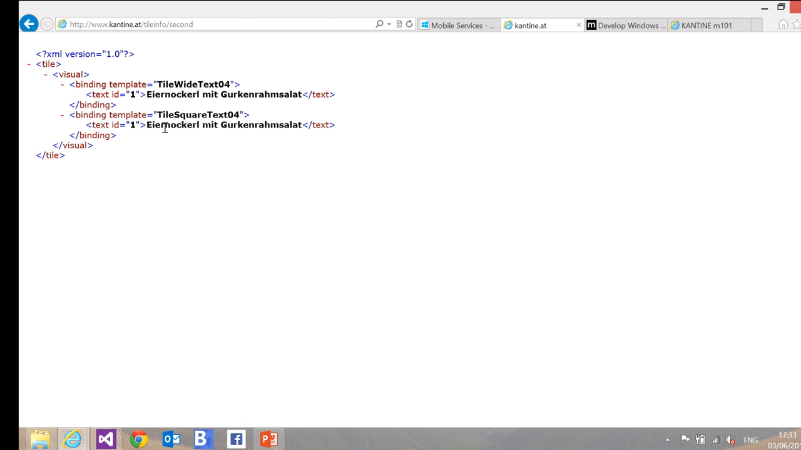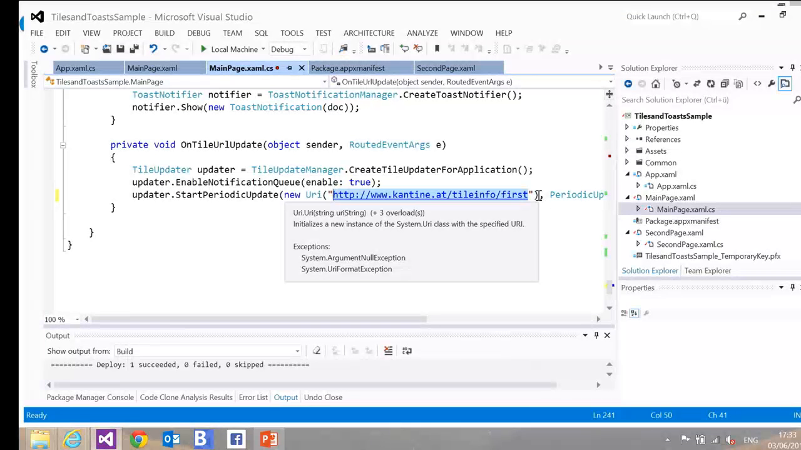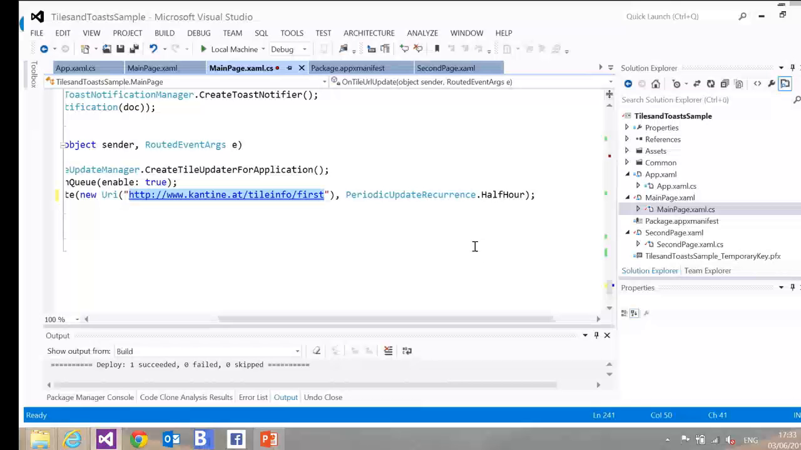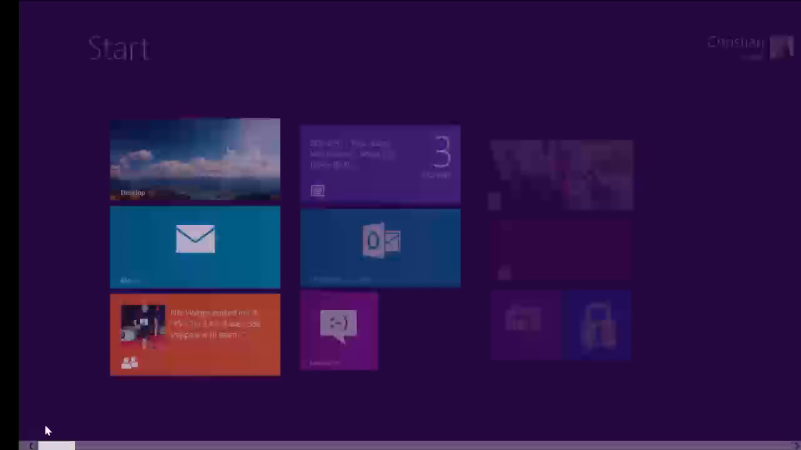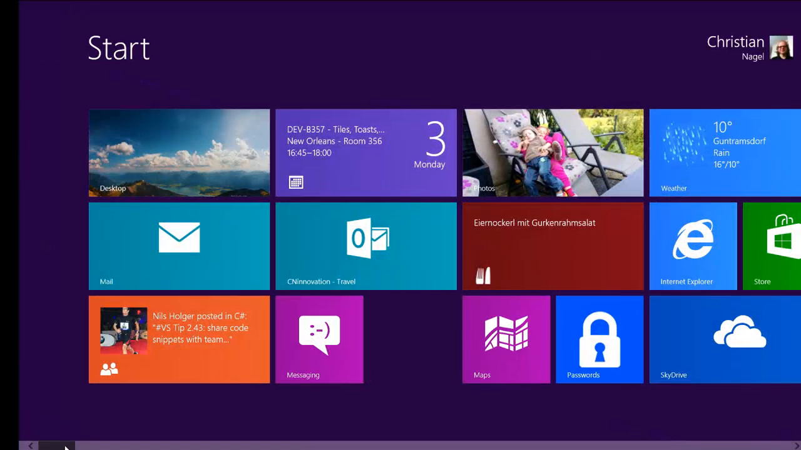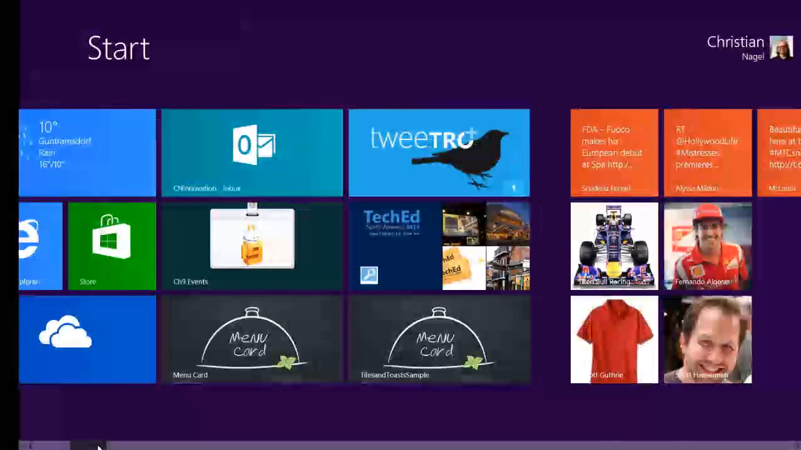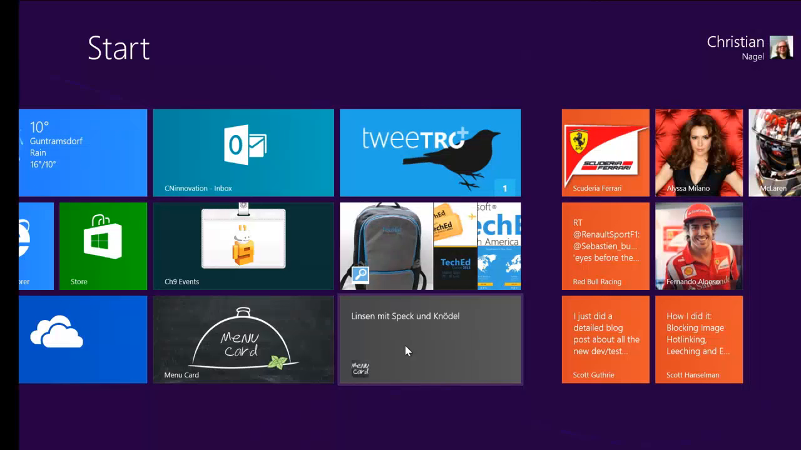And I'm registering with Windows this link here. And based on this interval, Windows makes a call to the service and updates the tile. The user now thinks that the app is running. Well, update. The app, just kill it. It's not necessary that the app runs. Now, every half hour, Windows makes a call to the service and gets the information of the menu.